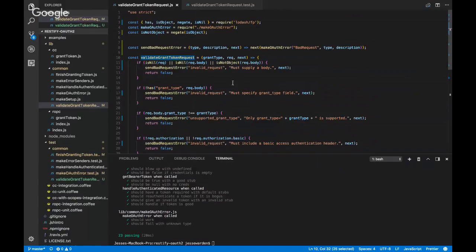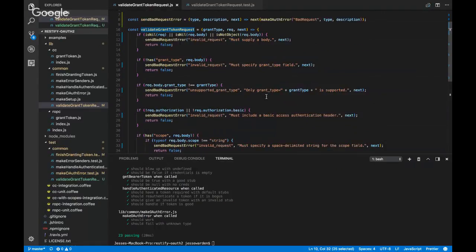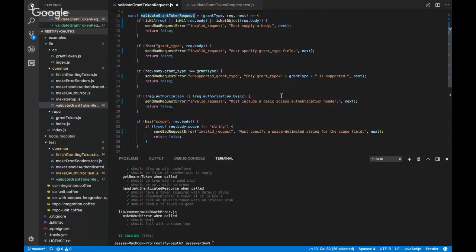I'm totally cool with that. If it doesn't have a grant type, abort. All right, this is gonna be a lot easier to unit test. We can actually use a lot of folktale validators in this guy.